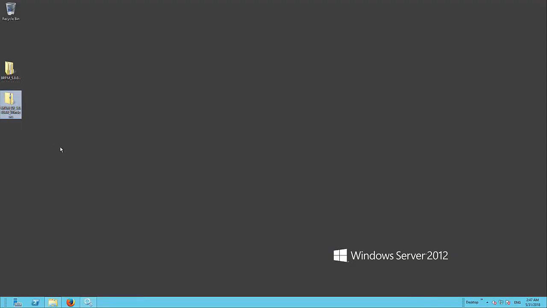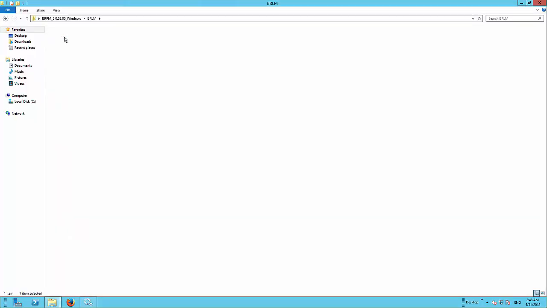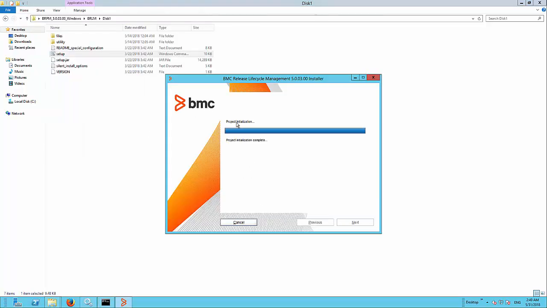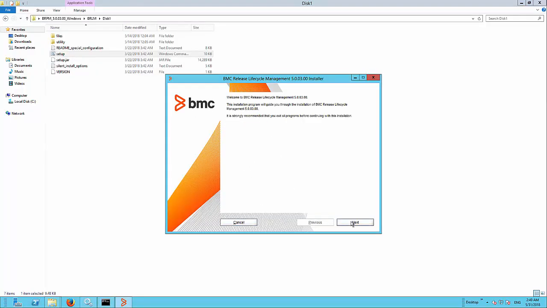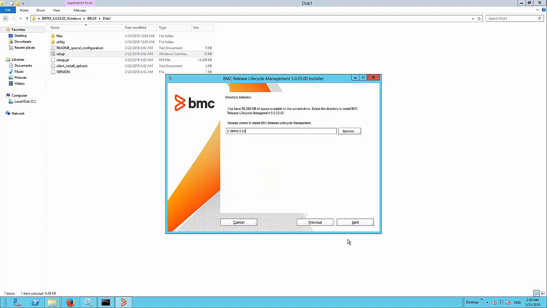Here on the desktop, I have the zip file installer for the 5.0 SP3, which I have unzipped. Let's open the folder and launch this setup file as administrator. Hit next here. Here, agree to the terms of license agreement. Next. On this screen, specify the directory path for the installation.